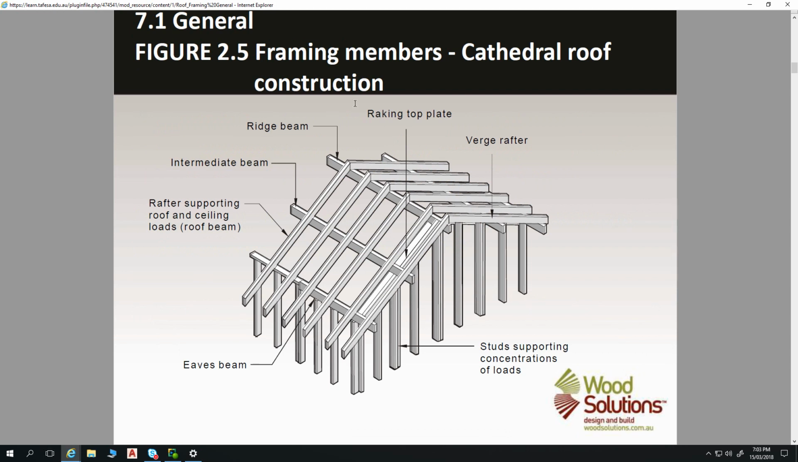These are the framing members of a cathedral roof. So we've got our ridge beam and our intermediate beam that help support our rafters. So there's no collar tie or ceiling joists in that, because we want to have a raked ceiling on the inside of that roof.